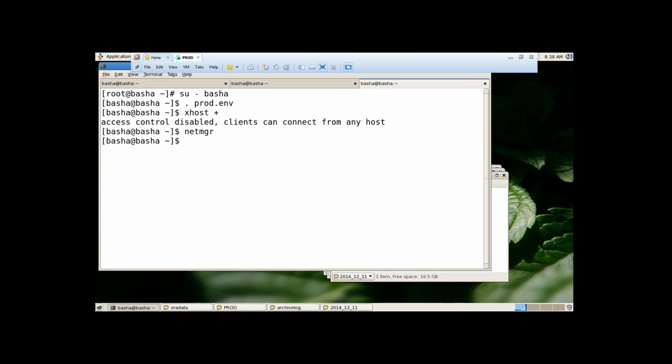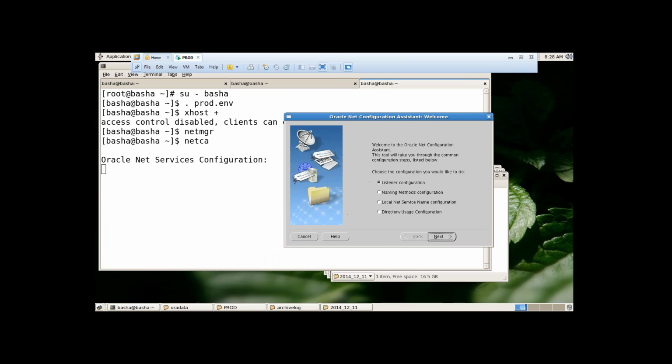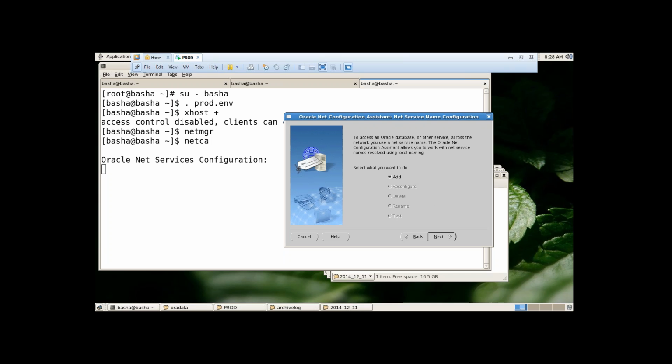After creating the listener, you can create TNS files also by using netca. Even with netca you can create listener files. I already showed the difference between netmgr and netca. By using netmgr you can create only listener files, while by using netca you can create only TNS files. There is a local net service name configuration, and the database can be added here, which is mentioned there. It is prod, and the service name should be the same.